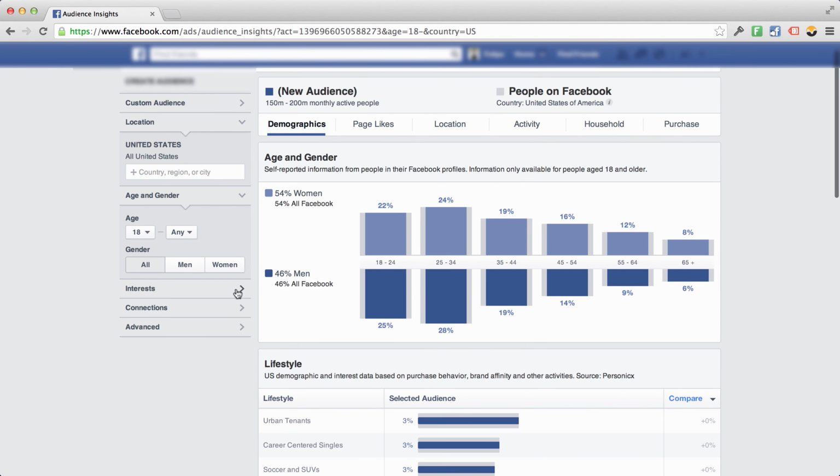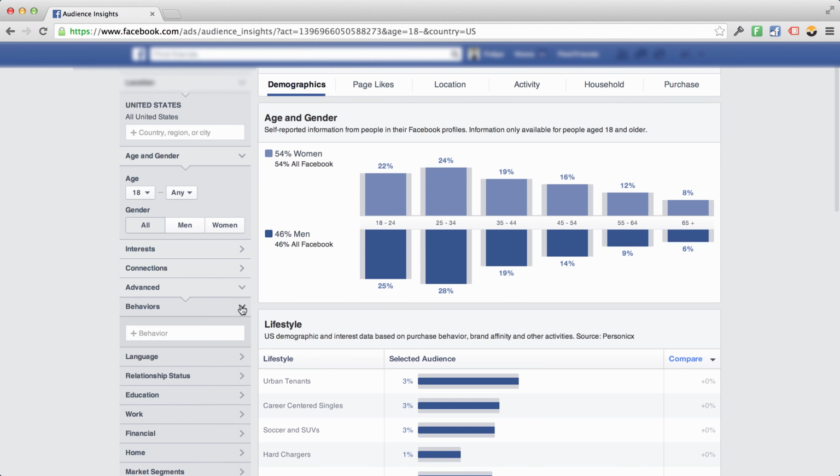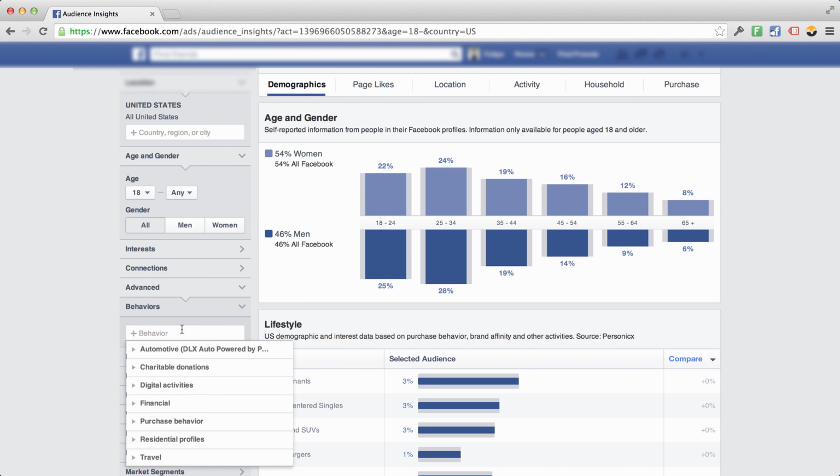What I like to do is to go directly into advanced options and to go into behaviors, because the best thing to do is to target by behaviors, and from there you will be able to find a niche that makes sense to target and to monetize also. So what you can do is check purchase behaviors, so what people like to buy. Since we're into clothing, we can check for one of these.